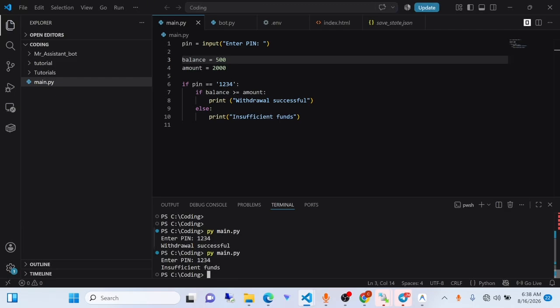So let's investigate why the first was withdrawal successful and this one was insufficient funds. If you look at our balance here, balance is 500 and we're about to withdraw 2,000. Obviously, we cannot withdraw 2,000 from 500. Who's going to pay the remaining 1,500? So because of that, we get insufficient funds. So let's walk through the rules. The rule said if our PIN is 1234, we check the second if statement. And remember, our PIN was 1234. So we passed the first gate.